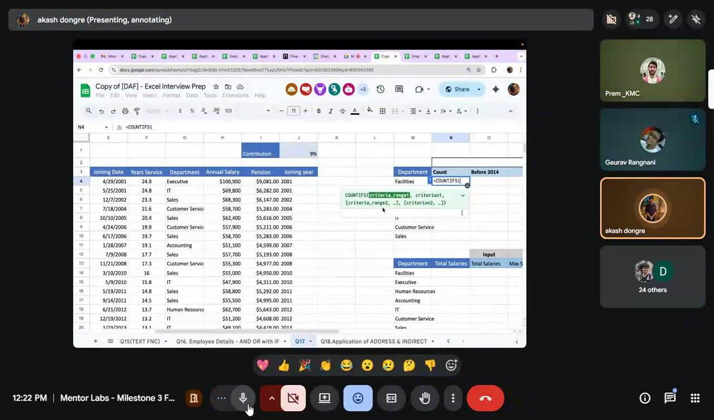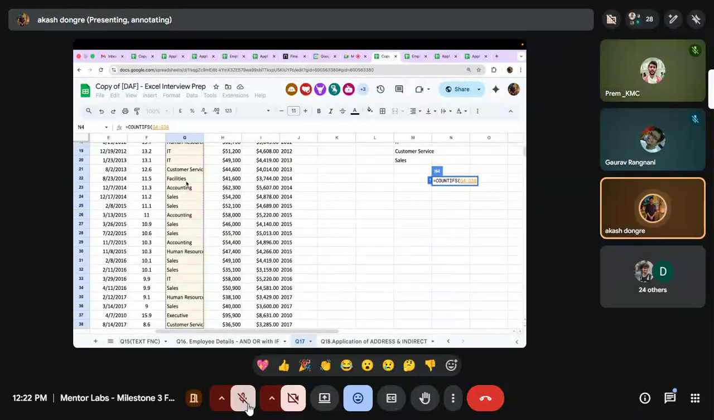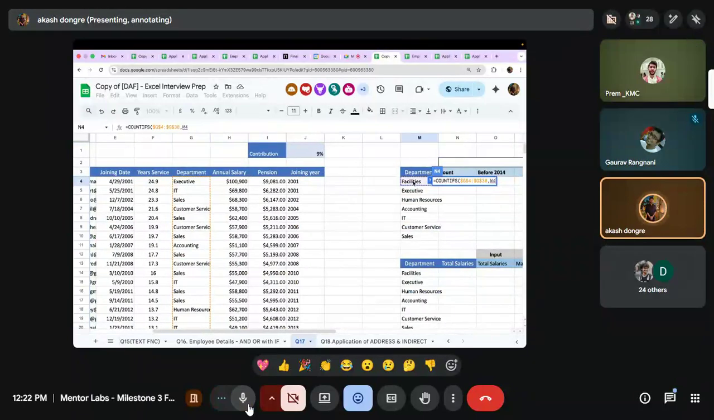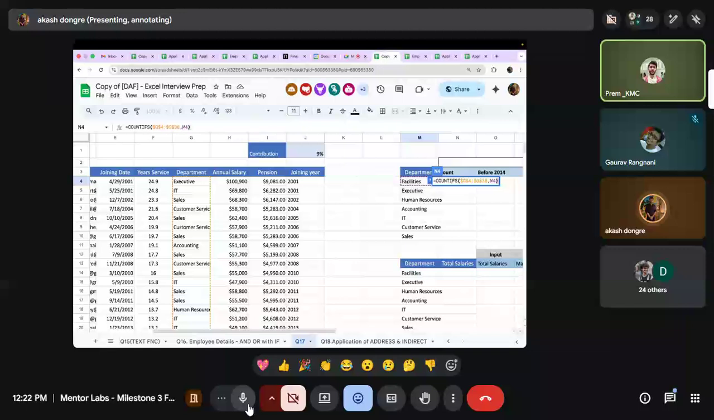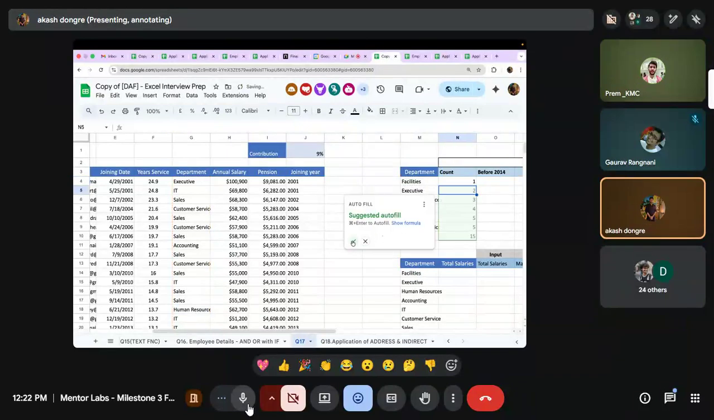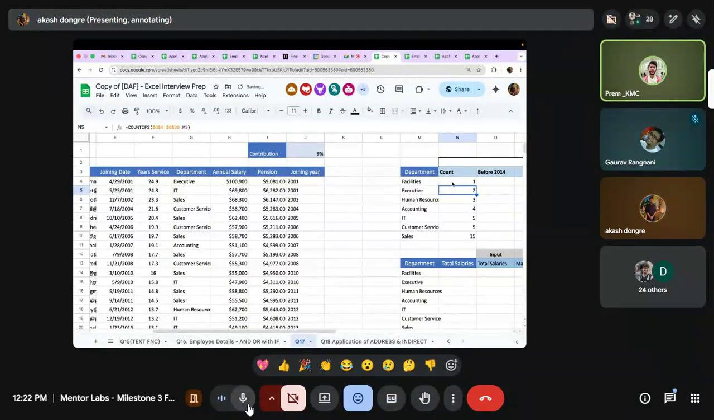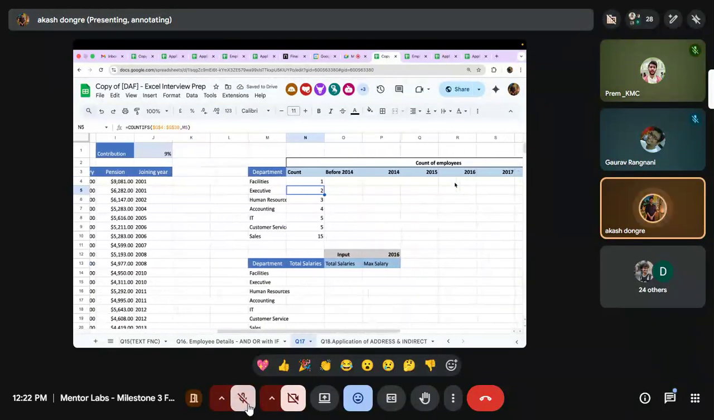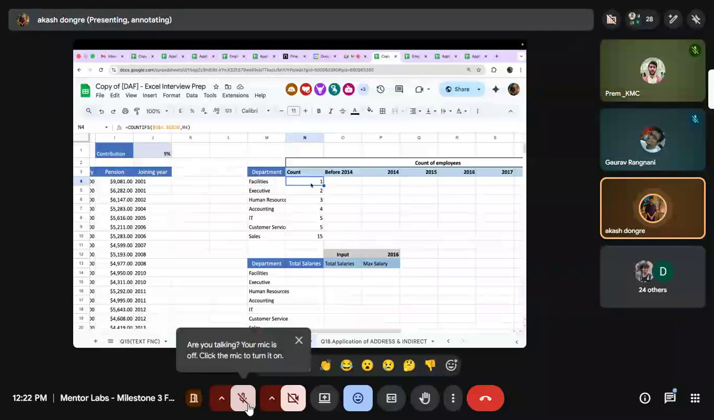What is the criteria range? This one. Here I need to check, right? Now what is the criteria? I want to search for facilities, right? Okay, now this is what my count will be. Now let me add one condition here: before 2014. How can I get this? Now this is one condition only, right? In this one we use only one condition, simply counting.